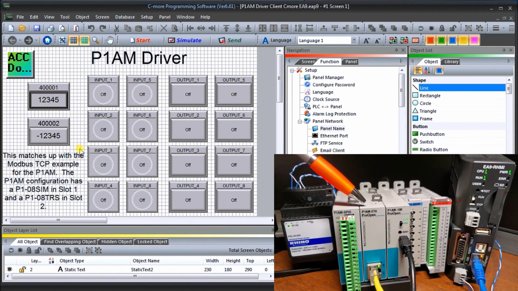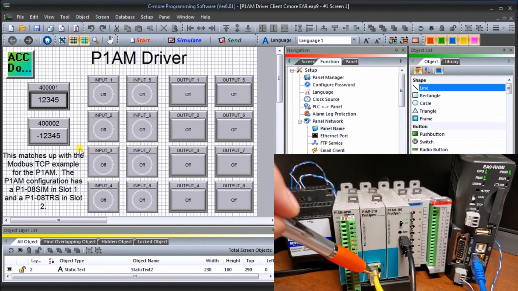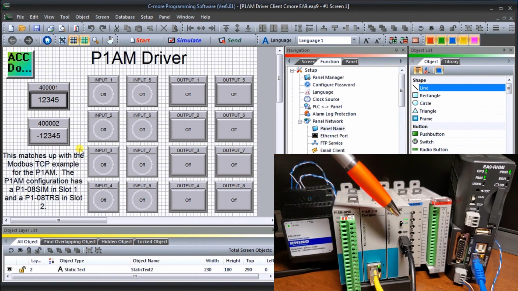Over here, my P1AM Ethernet card, there's my communication port here, and we also are communicating serially, like our program says, that we're going to show when we get connected.